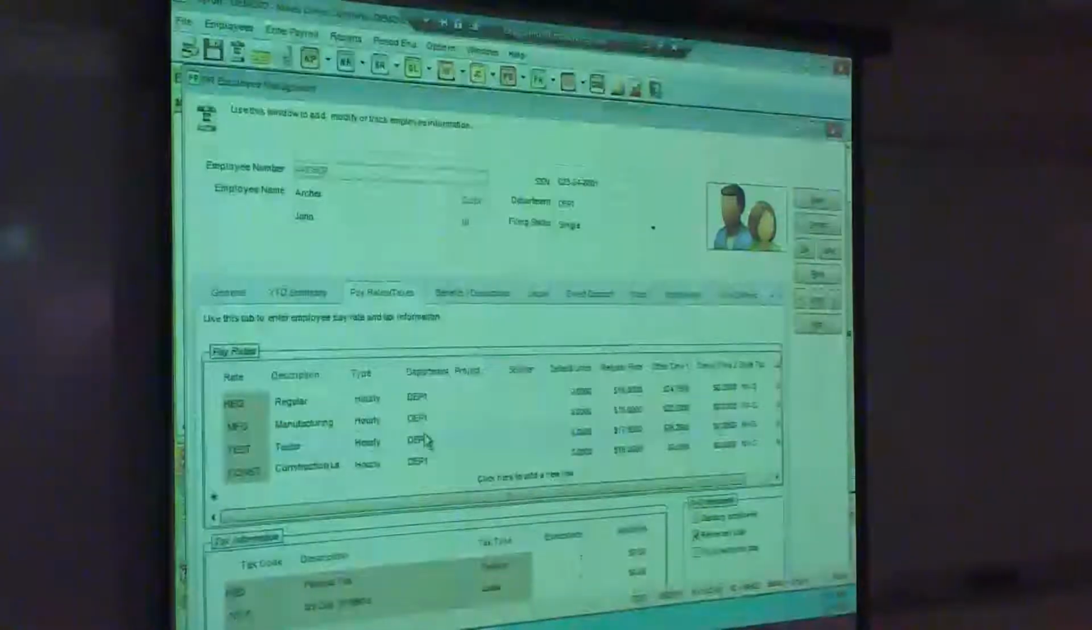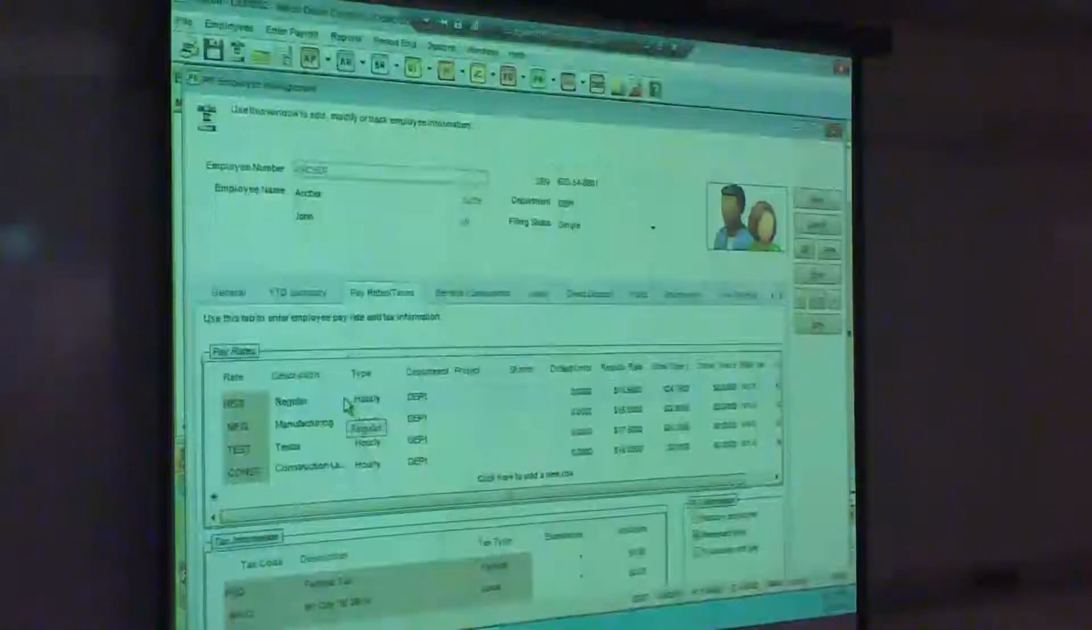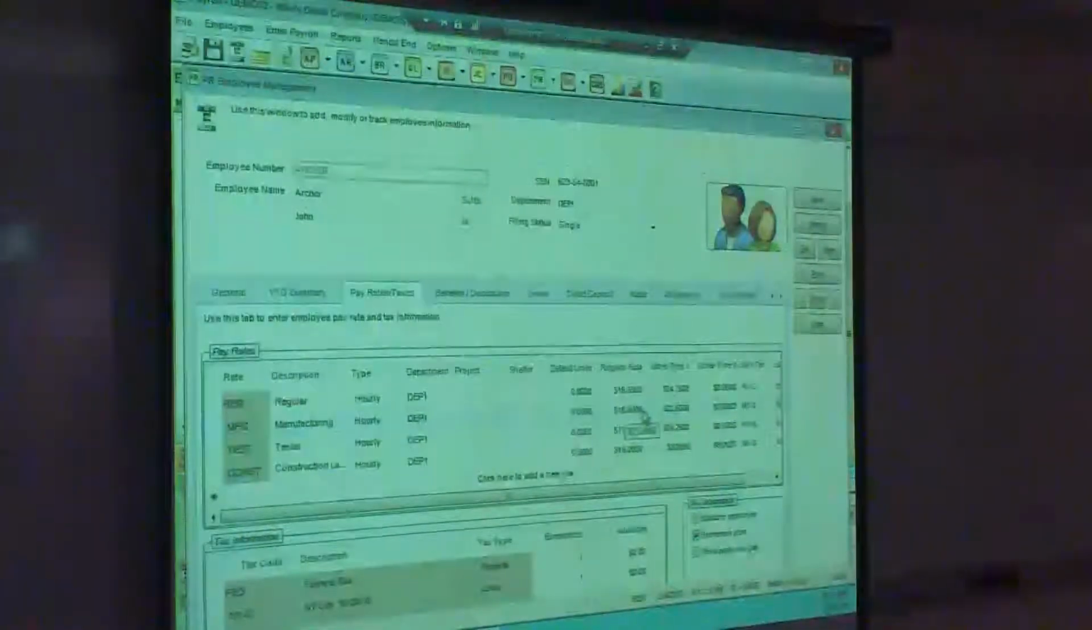This person actually works more than one place. So if they work in their regular spot, they get $16.50 an hour. If they work in manufacturing, they only get, what does that say, 15? Yeah, $15 an hour. If they're a tester, they get $17.50 an hour. So they get different amounts for doing different things.